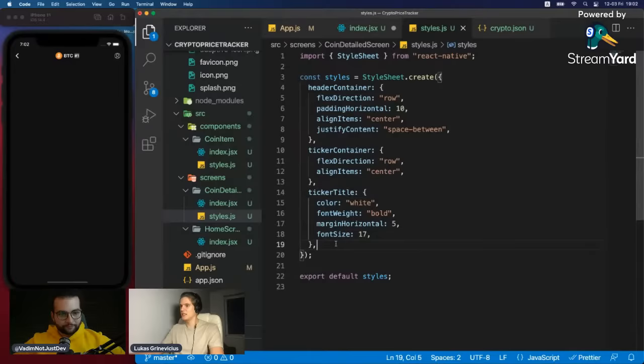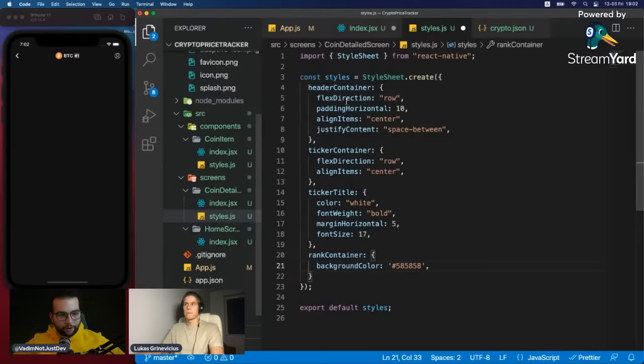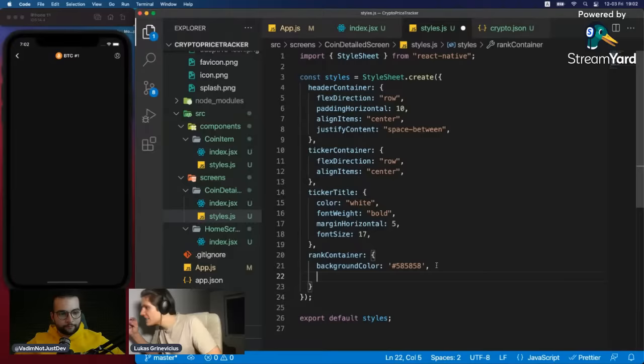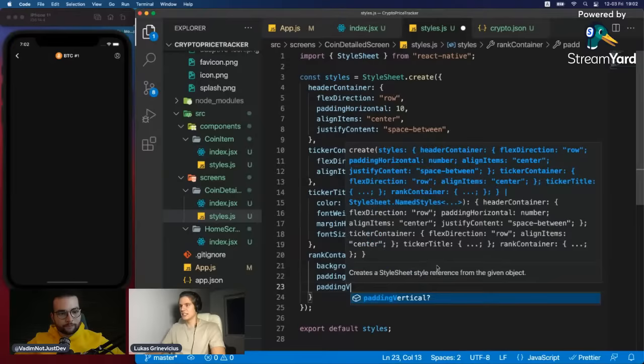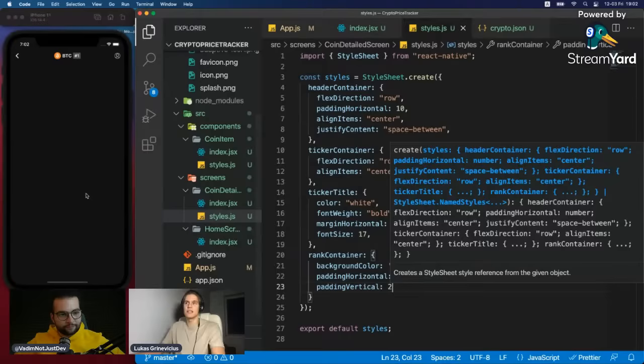Perfect. And styles rank. And probably easier will be just to copy the styles from your coin component. Yeah, but that's not going to be a lot of them, I think. So I just quickly, okay. Padding. So in here, I see that we do need some padding horizontal as well, but it should be 5. But also we need padding vertical because it's a little bit different, this one. And I don't want to add it too much, so I'll add 2. That's good. But we need to add also border radius.